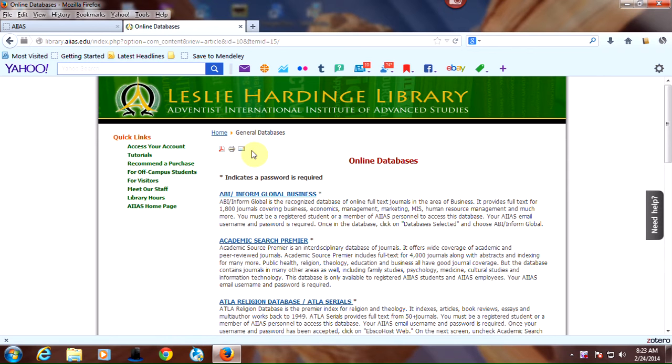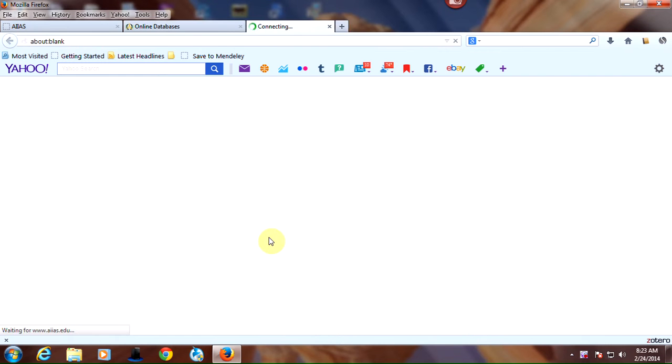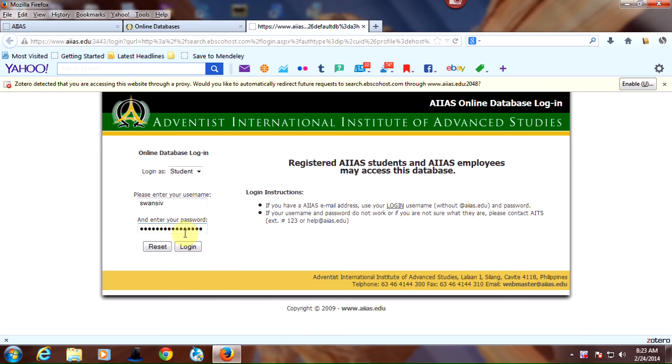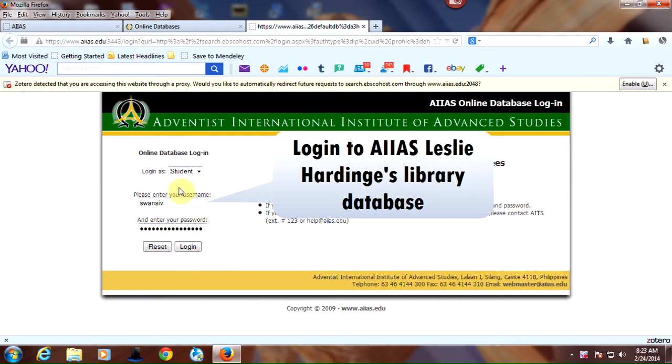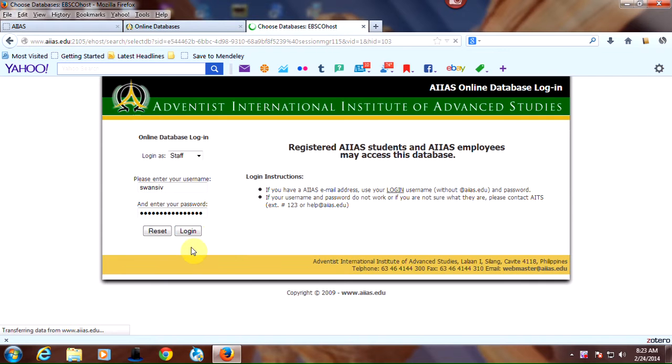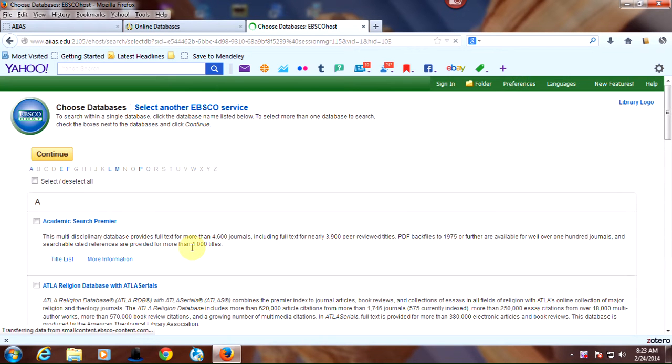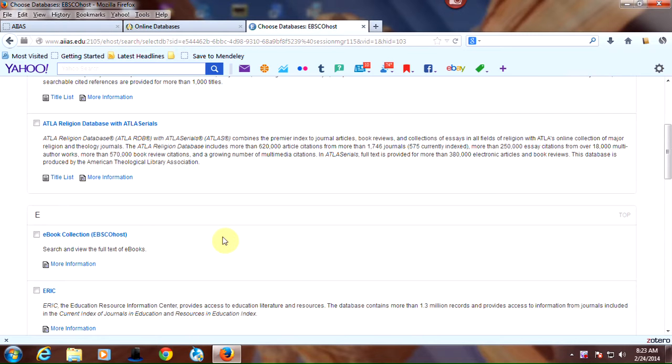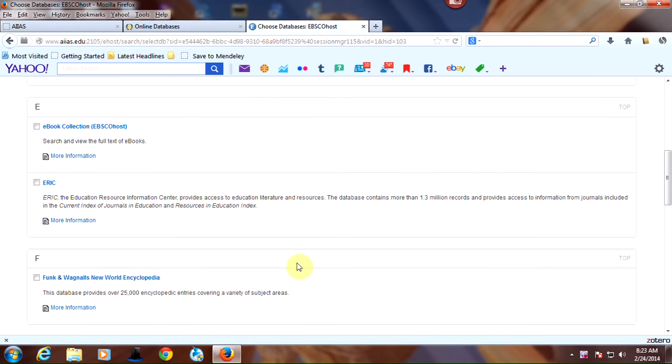Now that we have enabled the Bookmarks toolbar, let me now show you the actual process of saving document links on both your Mendeley desktop and Mendeley web. But before we do that, we need to log into AIIAS Leslie Hardinge's library database to search for academic papers. I'm sure you are very familiar with the process of logging in and searching for papers, and therefore I will not be explaining the processes involved.